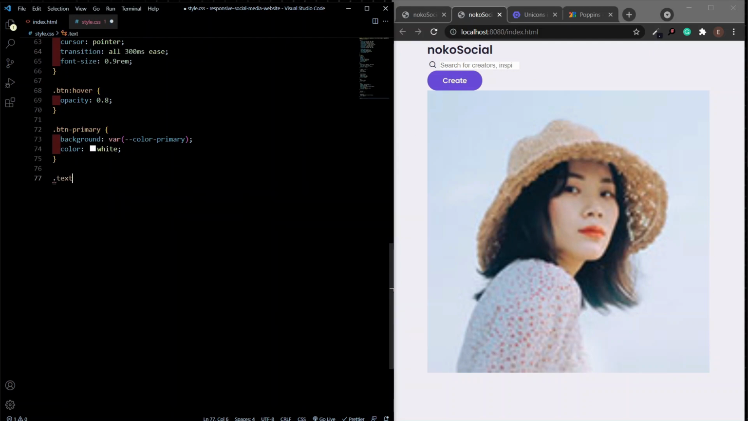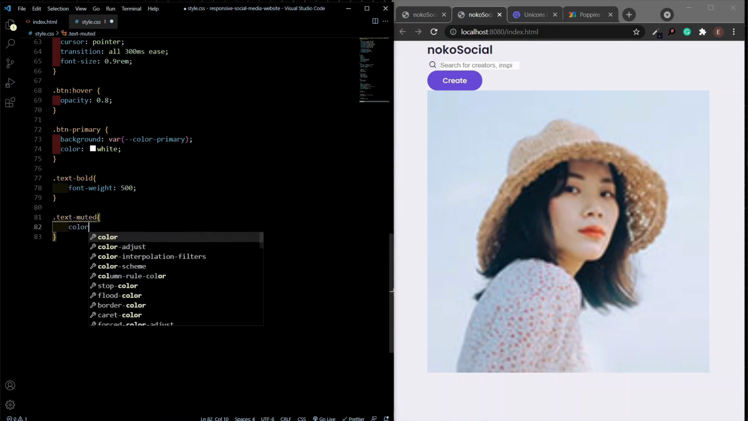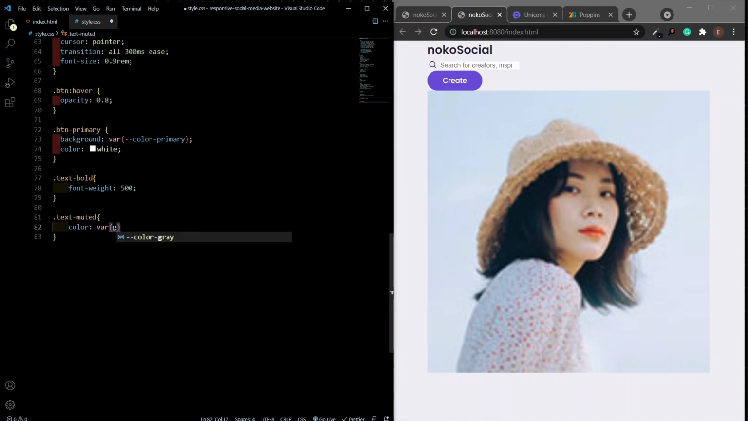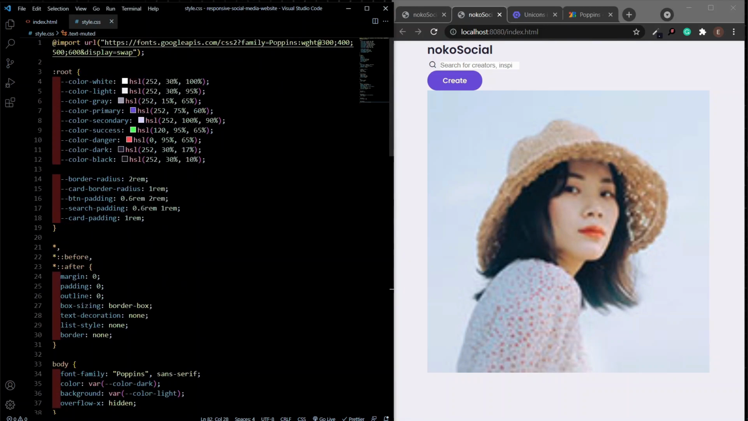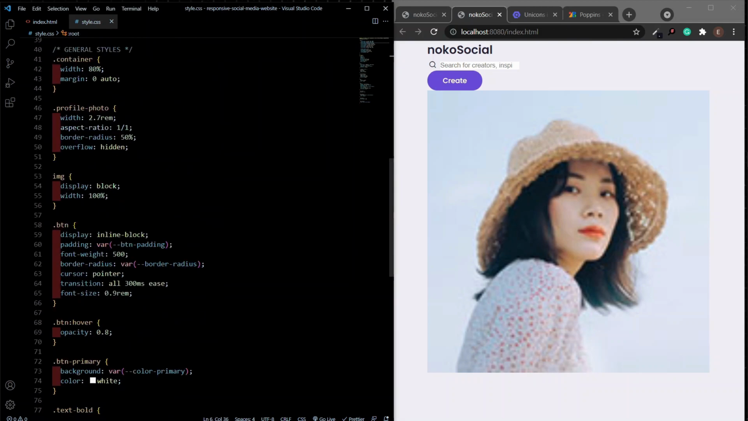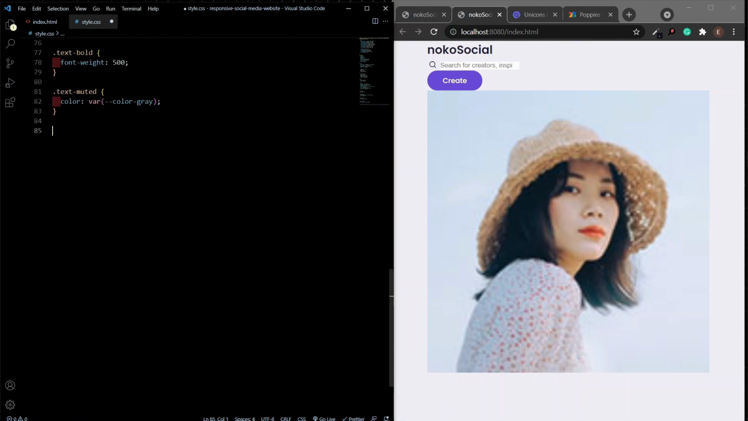Now everything with the class of text bold is going to have a bold font, okay. So I'm going to set that to 500, and then everything with the class of text muted is going to have a color of gray, the gray color, okay, which is a variable color here. All right, okay, so let's move on to the nav bar, the actual nav bar.